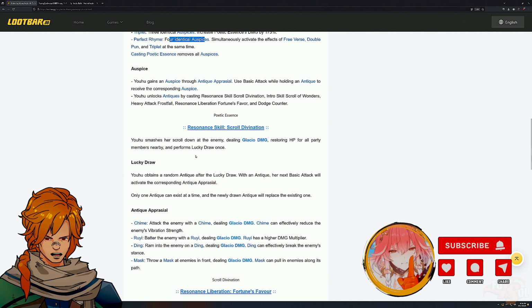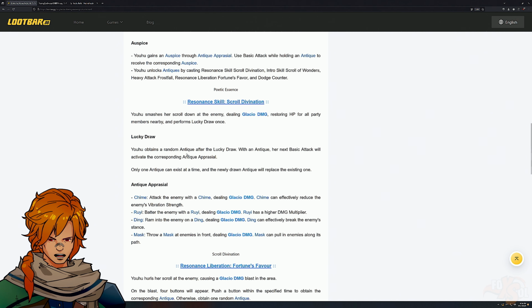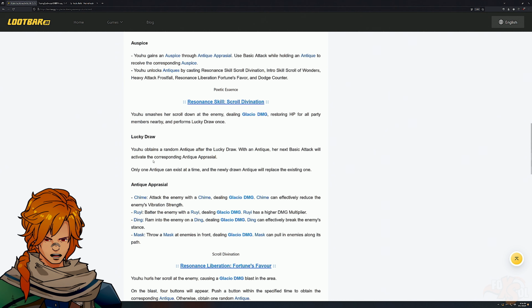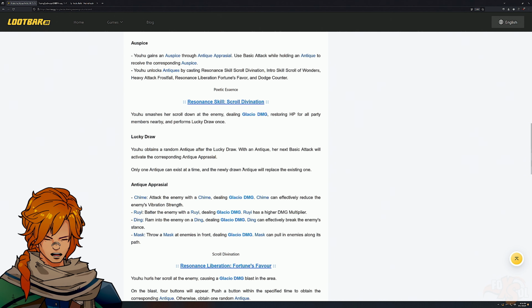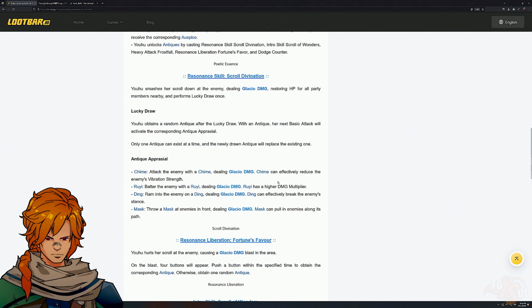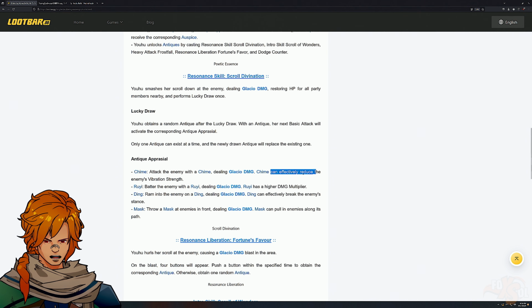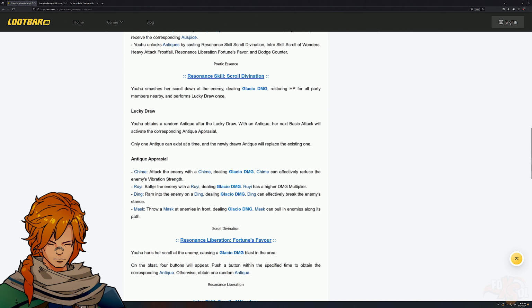damage, restoring HP for all team members, and performing lucky draw once. Lucky draw, she will obtain a random antique. After the lucky draw with the antique, her basic attack will activate the corresponding antique appraisal. Only one antique can exist at a time, and newly drawn antiques will replace the existing ones. So looking at the antique appraisal, chime will attack the enemy with a chime, dealing glacial damage. Chime can effectively reduce the enemy's vibration strength, which is pretty damn good.